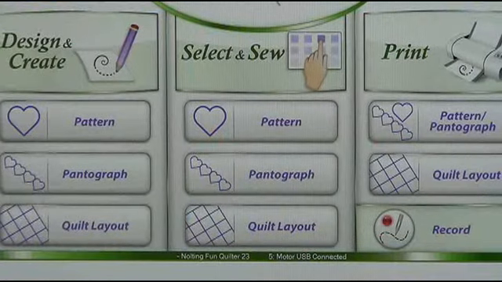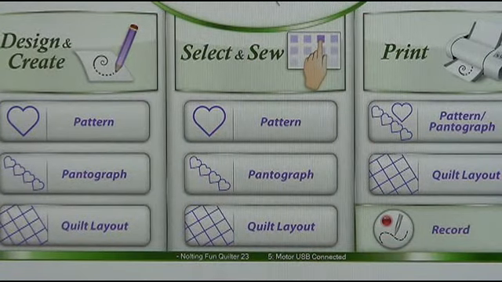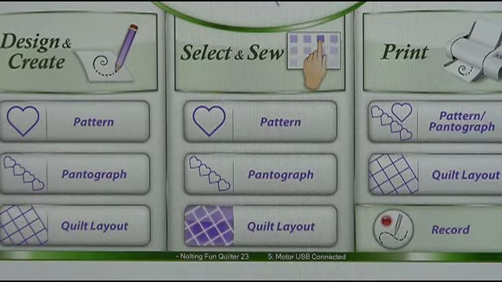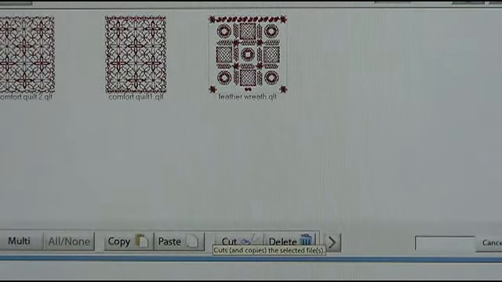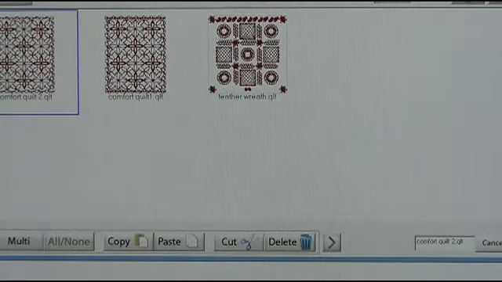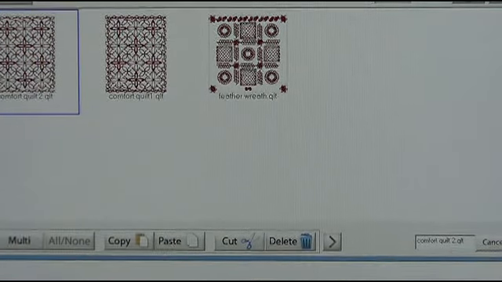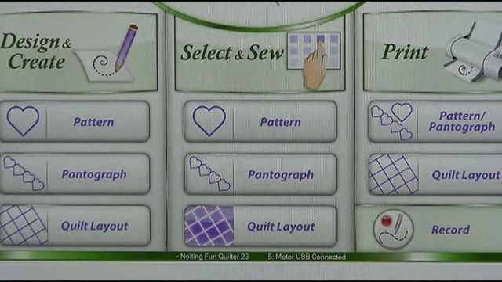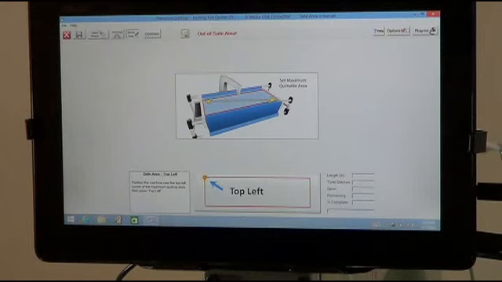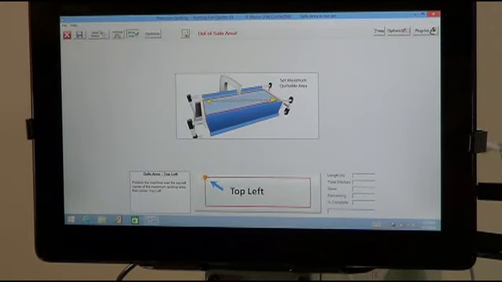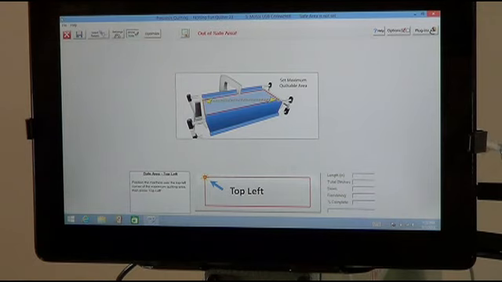Under the Select and Sew menu, I'm going to choose Quilt Layout. Choose the layout that I just designed. Click on Open. Because this is the first time that I've come back to my program after shutting off my computer, my tablet, I need to redefine my safe area for my quilt top.